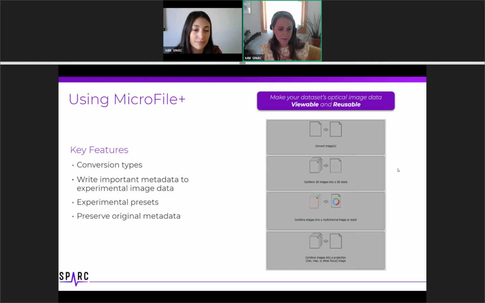Lastly, images can be combined into minimum, maximum, or deep focus projections. This isn't used as part of the SPARC imaging standard, but could be used by your lab to, say, create max projections for publication figures, for instance.